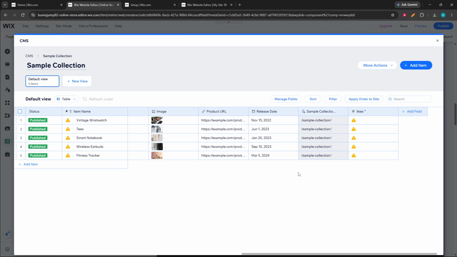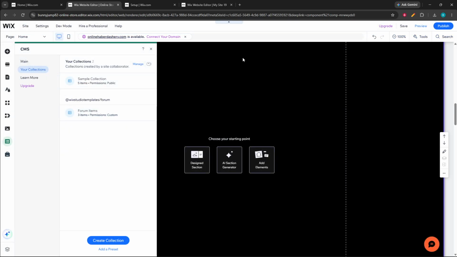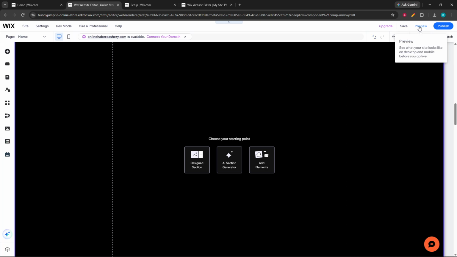After you finish updating the collection, save your changes if Wix prompts you to do so. Then return to the editor and click Preview. This allows you to check that the updated CMS content appears correctly on your website.